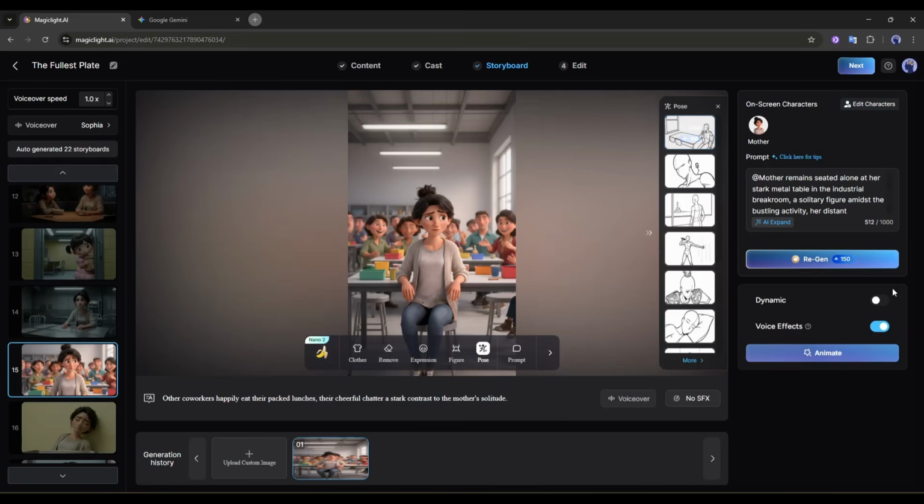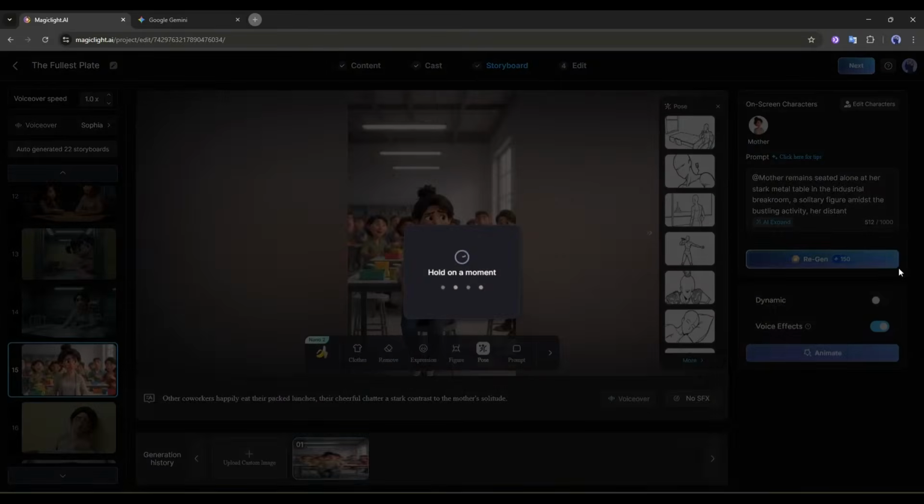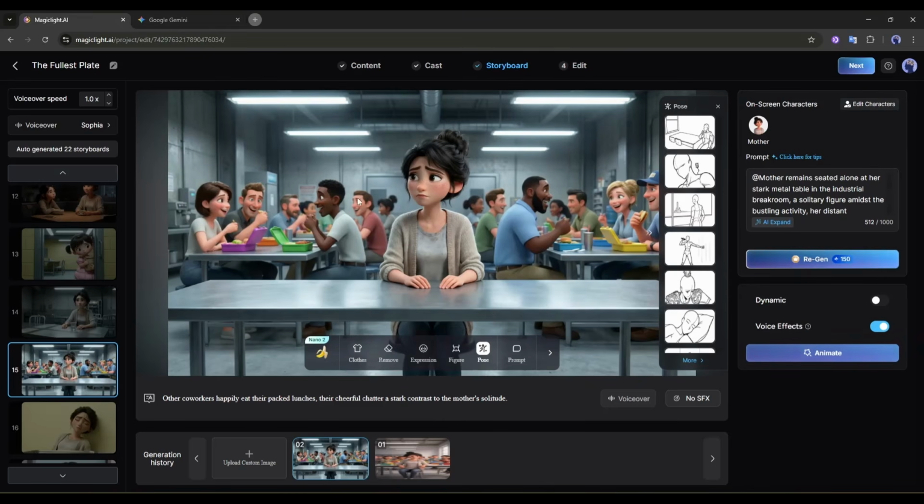Here on the right side of the page, you will find the prompt. You can customize the prompt and regenerate the image. And this is the newly generated image.